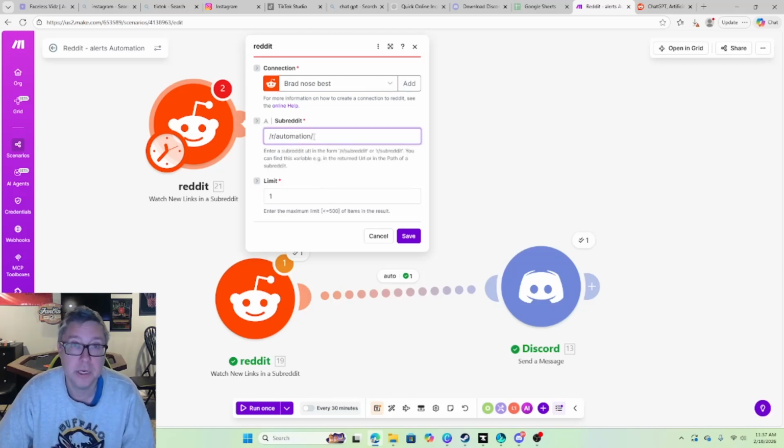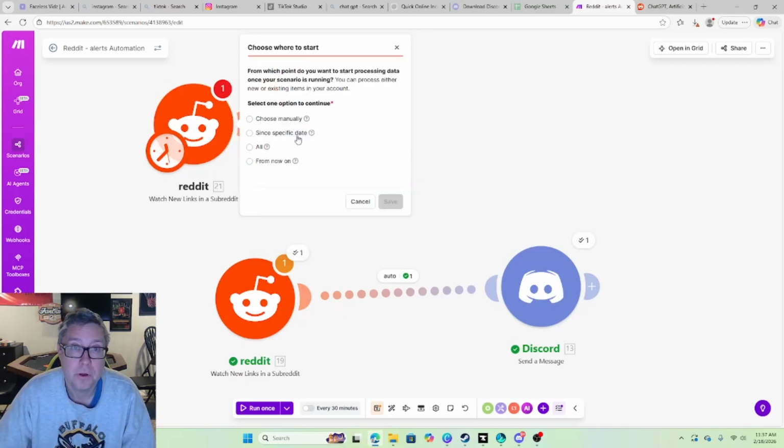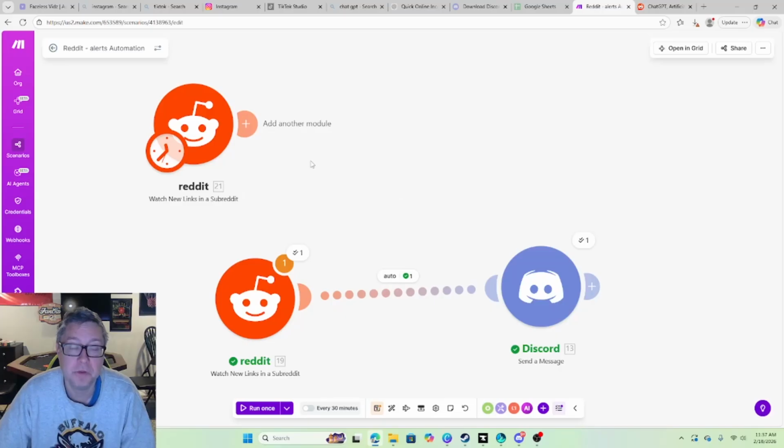We're going to put it in here. Even if you see how it says, just put /r/ whatever the subreddit is. So automation is the subreddit that we want. How many do we want to pull? I'm going to just pull 4, but you can pull however many you want. And I'm just going to click from now on. But that's when we have it going. We'll test it. I'll change it for when we test it.